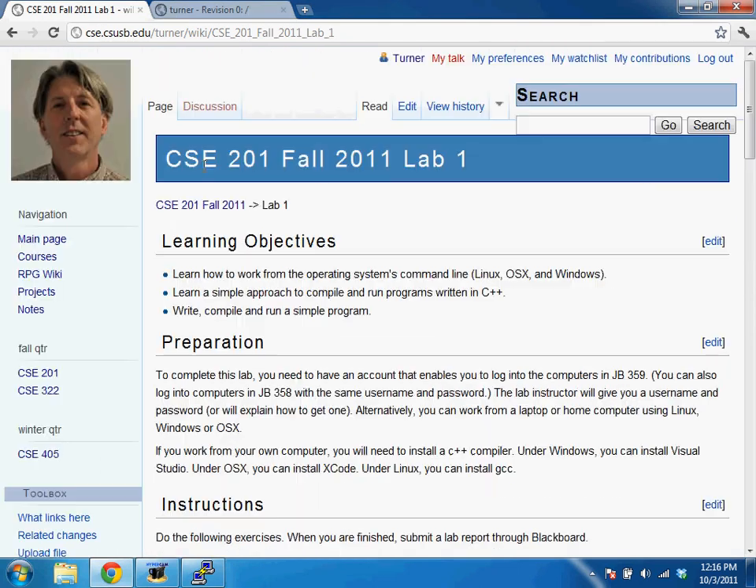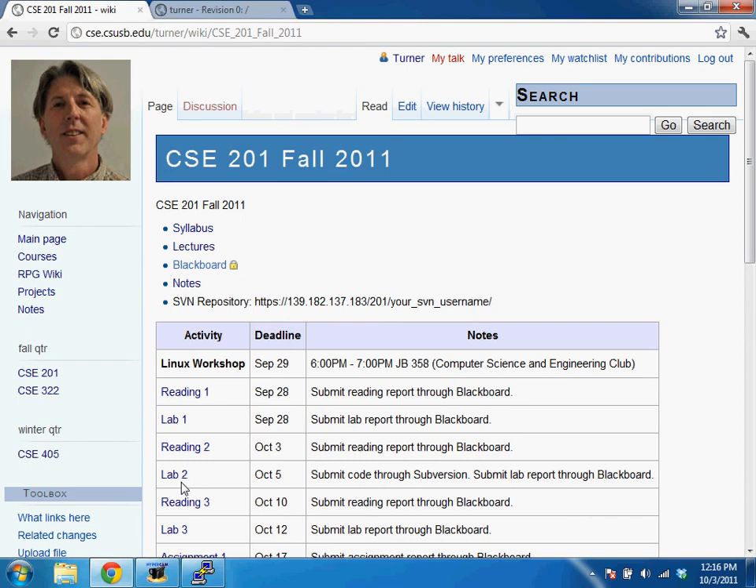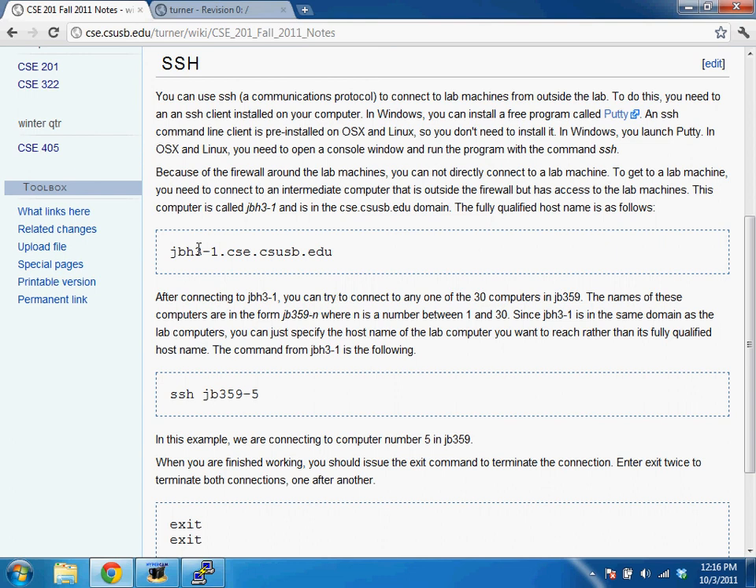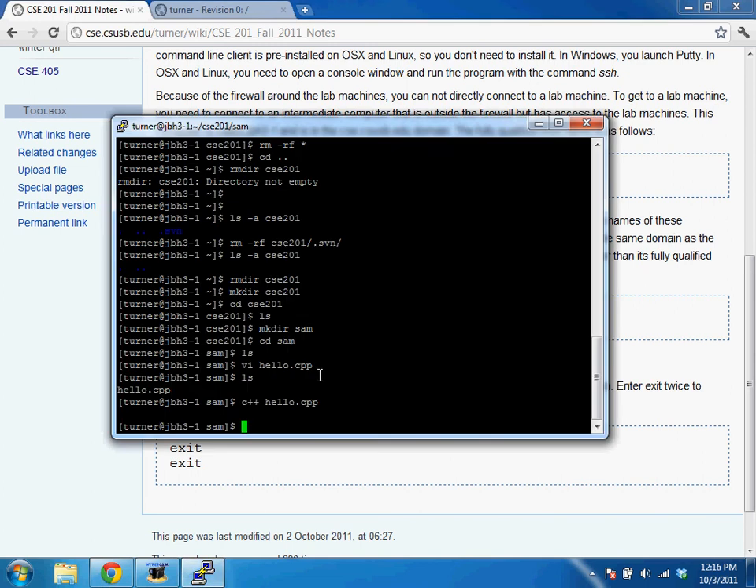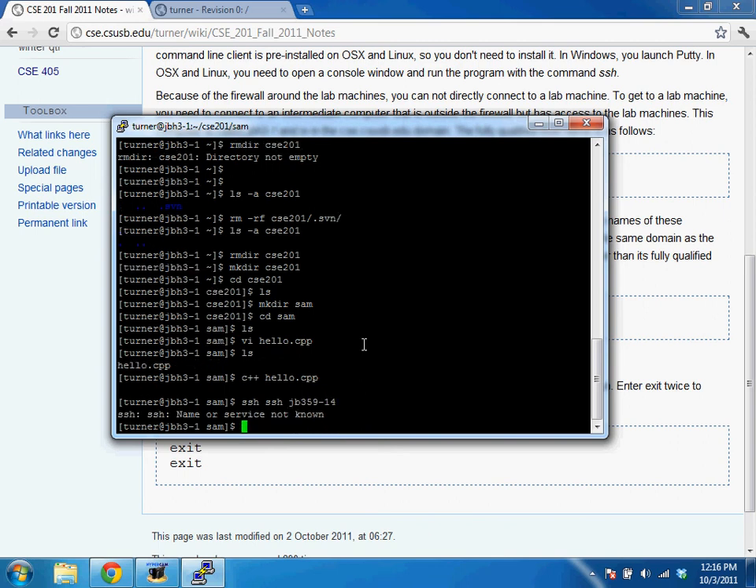And I have that written up here under notes. Right, first connect here, and then connect to one of the lab machines. And because we're already in this DNS domain, we don't need to give the whole path when hopping to another machine. So let's do that. And I'll just change that to something else, like say 14. Oops, 2 SSHs there.